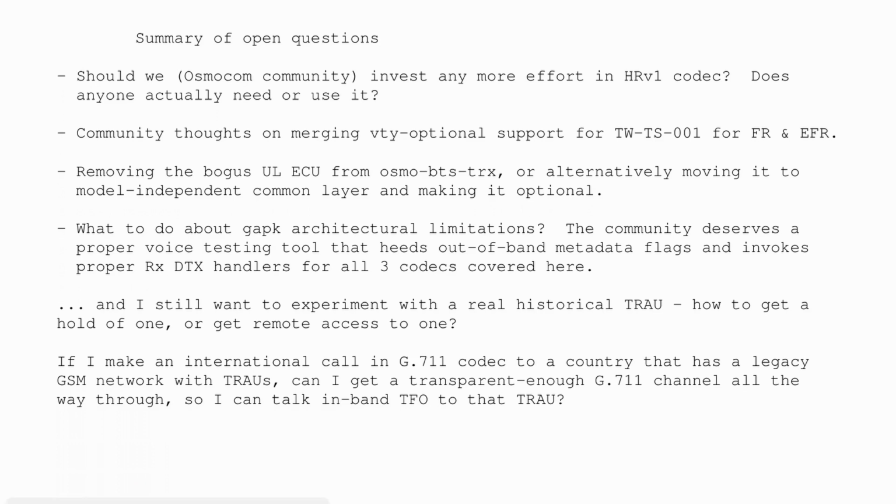So regarding the last point in your list of open questions, GAPK specifically, as the name suggests, that's the pocket knife. It's not a proper tool for transcoding between different codecs and formats. It's a hacky solution to quickly test something. And you mentioned in the slide that it's actively used. I wouldn't say it's actively used within the Osmocom community.